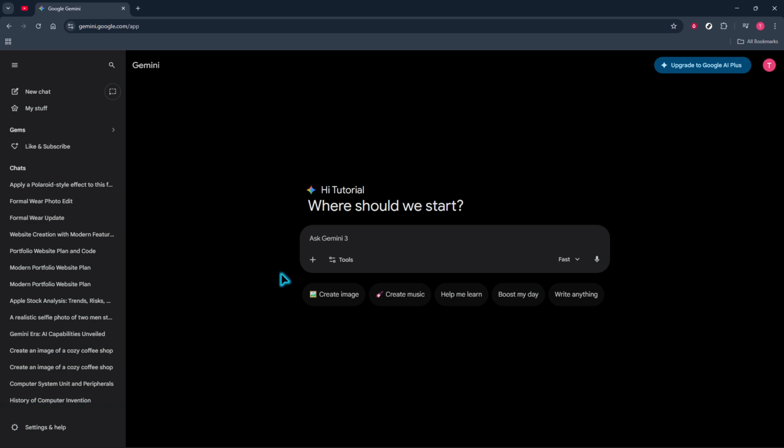Next, start a new conversation by clicking the plus icon. This opens a clean workspace which helps Gemini focus on just this task without previous prompts getting in the way.